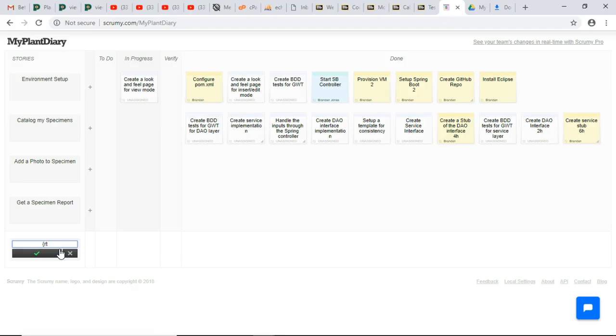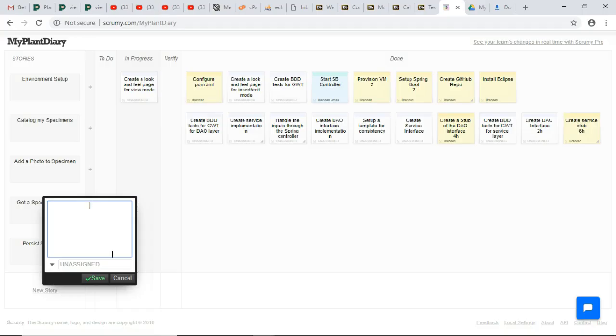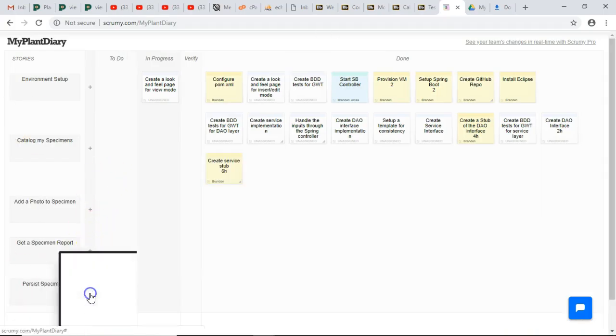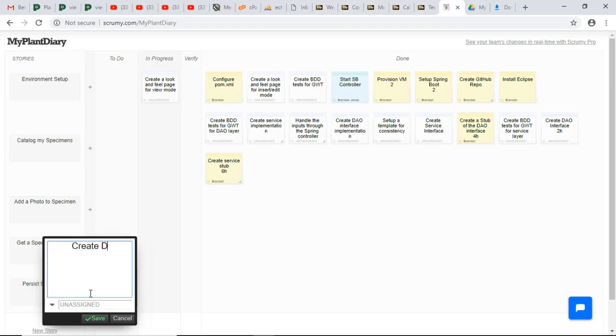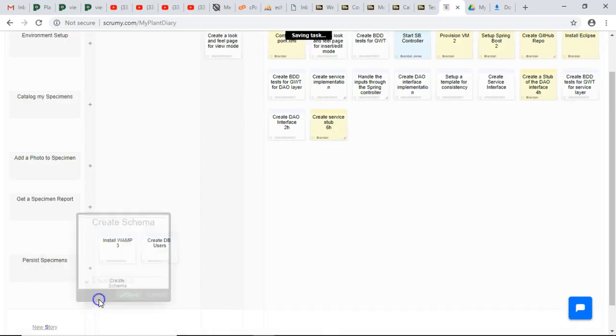We'll say persist specimens. And for persist specimens, we'll say install WAMP, Windows Apache MySQL PHP, which we will likely do in our next learning module. Okay, and then we'll say create database users, save, create schema, so the tables and the like that we'll see in a database. Okay, that's good.